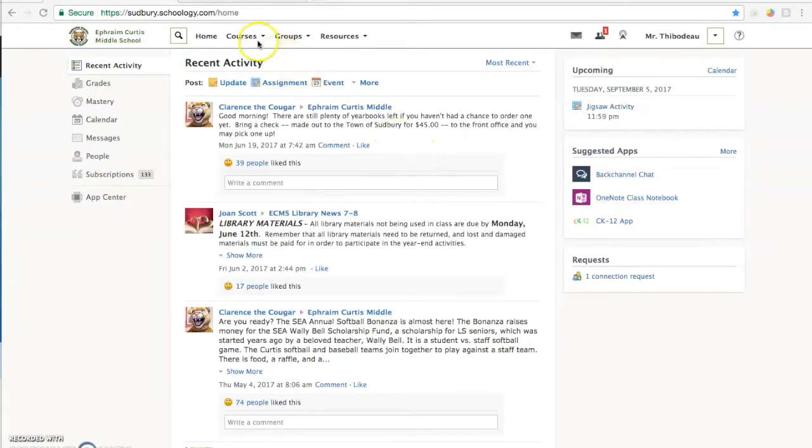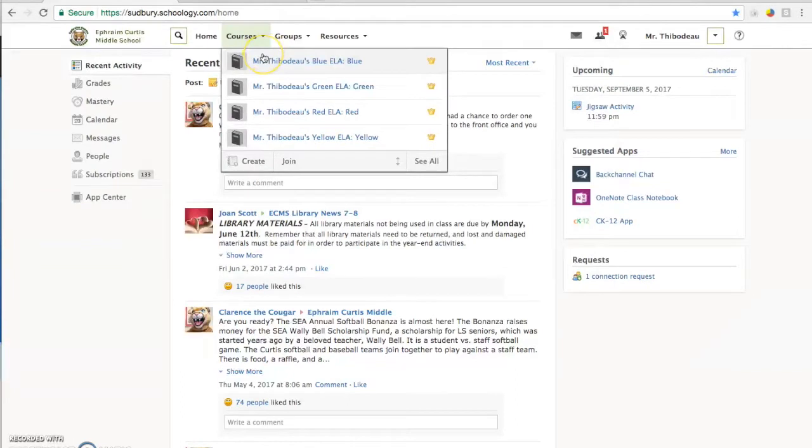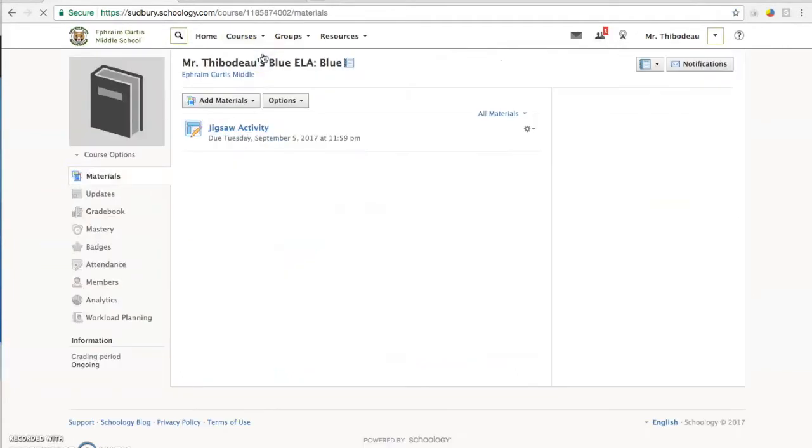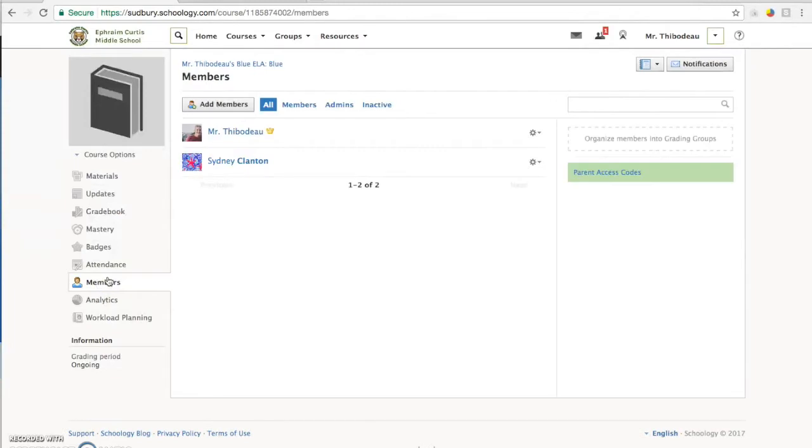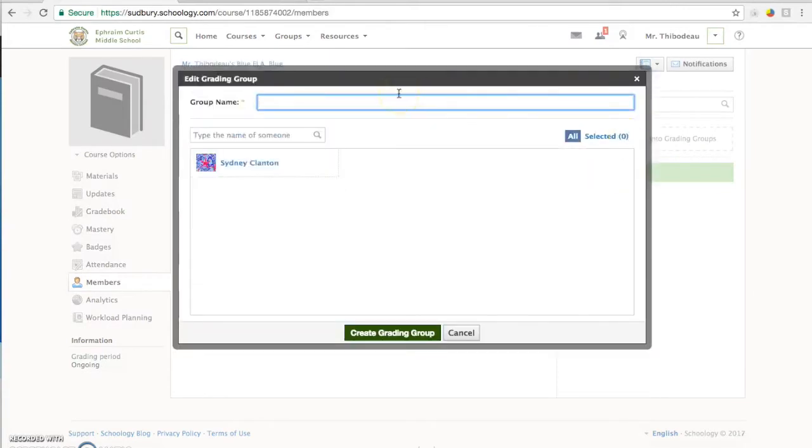Whoops, and just in case we forgot, I just want to show you real quick how to set up a grading group. So again, this is a little bit difficult because I don't have all of my students in my courses yet, but you would go into your course, you would click over on the left where it says Members, and then over on the right it says Organize Members into Grading Groups, and you would add a grading group, and you could name this anything you want, and you could have multiple grading groups. You could have as many grading groups as you need.